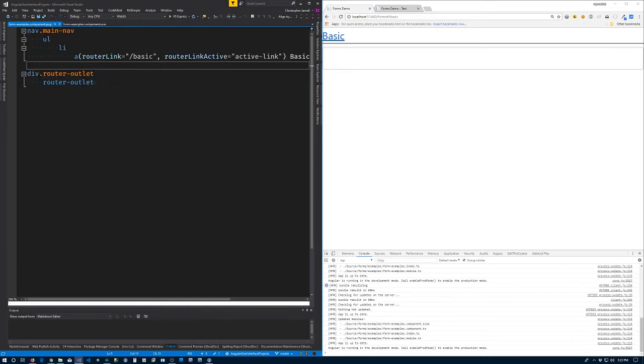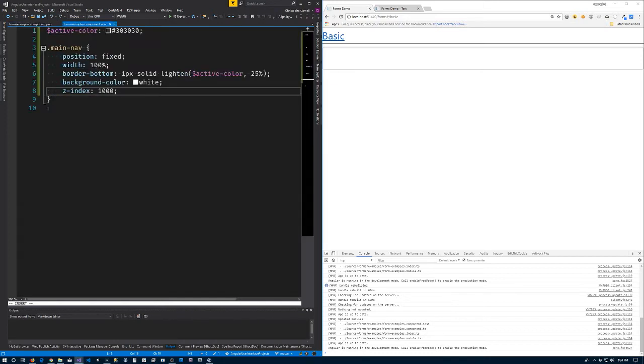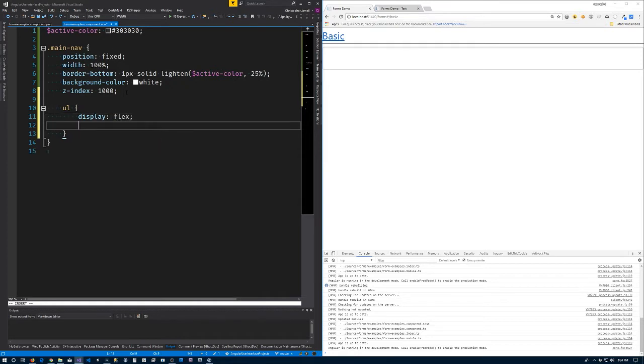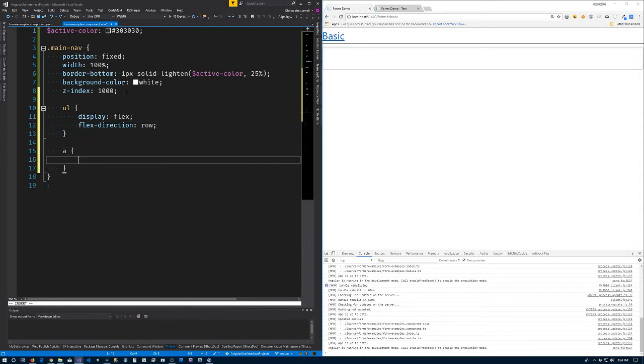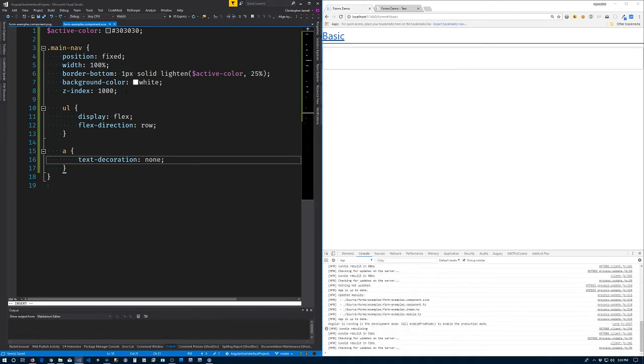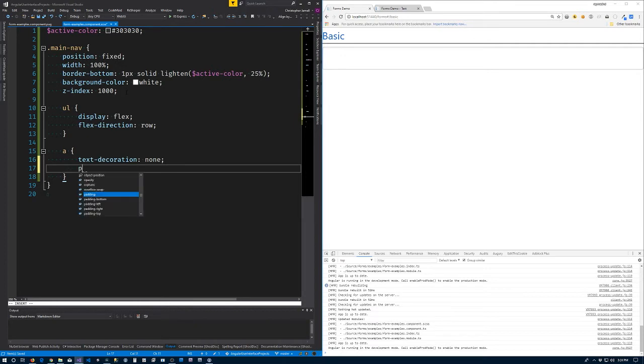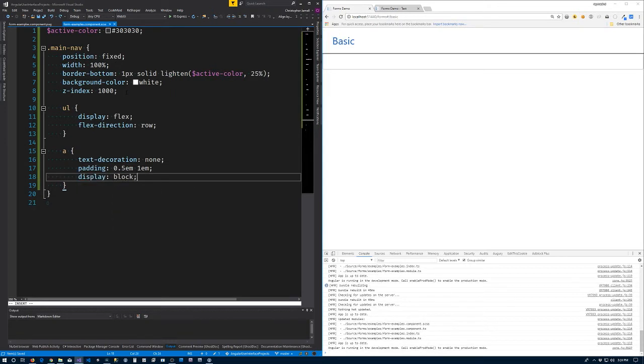So like I said, the main navigation here now contains a UL. So let's modify that just a little bit. So we have a UL. We're going to say display flex, direction row. Inside of that UL, of course, are the anchors. So we'll say text decoration none. Save that. Get rid of our underline. Padding 0.5 EM, 1 EM. Display block. Padding will work right.